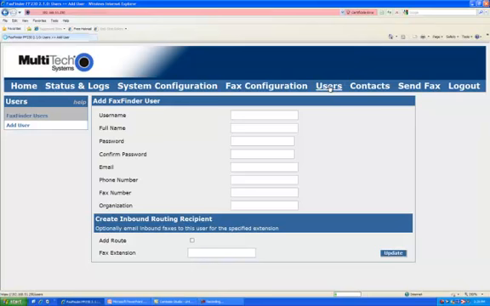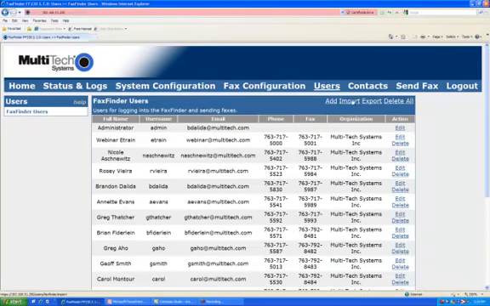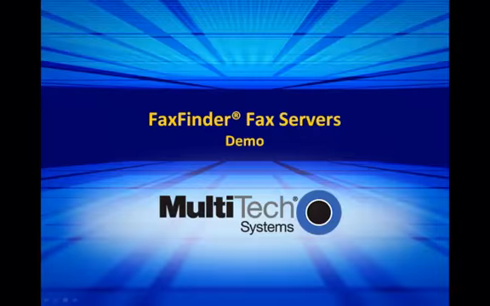Also under users, there is the option to import a CSV file. So if you have all of this information in a CSV file, you can actually import it directly into the fax server. This concludes part 1 of this Multitech FaxFinder demo.